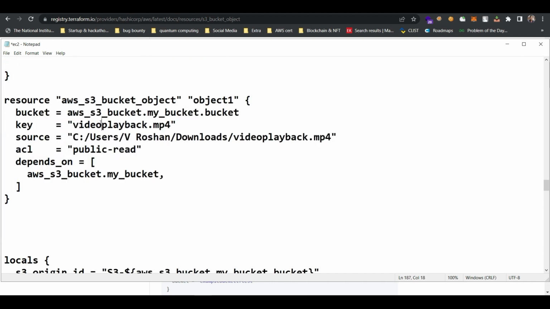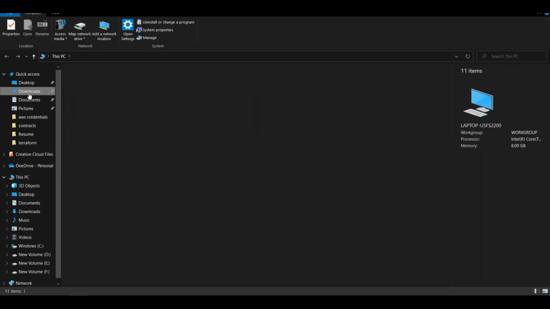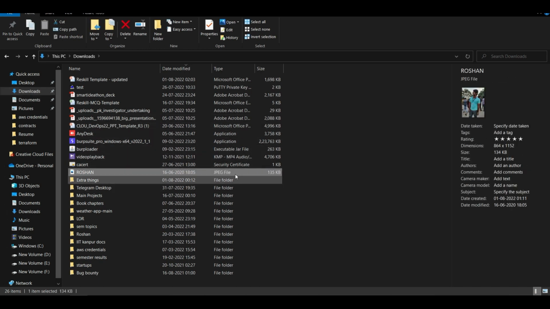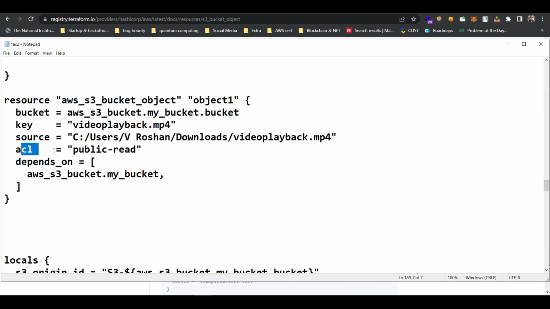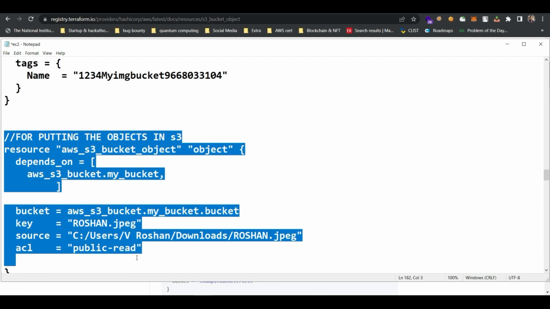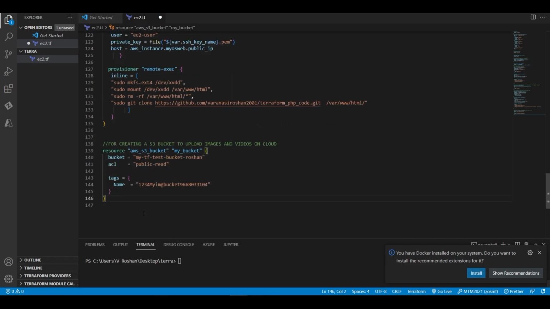Like that only. Again, I've done one for an object. This one is for the video. So now I've given the video. This is the file for that. If I go to this and cross-check, I have my video playback.mp4 and my Roshan.jpg file. You can see here ACL again I have given. This one is the simple one. So for putting the objects in S3, just understand and give the code.